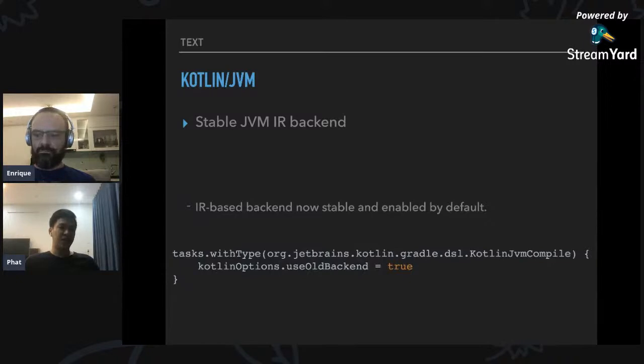So now with the IR base, from the Kotlin perspective, they want to unify all the backends, so that everyone gets the benefit from the same pipeline. So probably in a newer version, there will be some compiler extensions included in the pipeline. But this is enabled by default. If you still want to use the old backend, you can define the Kotlin option here, and then you can still use the old backend normally without any problem.